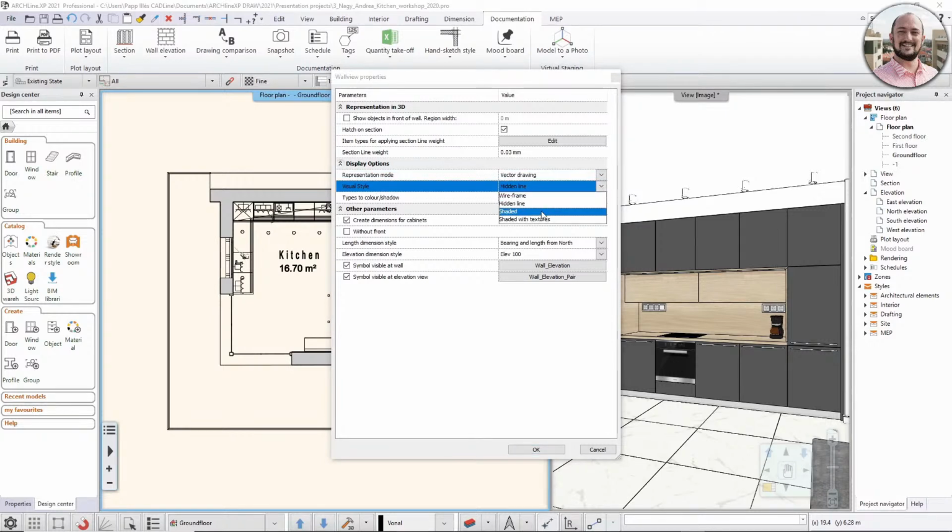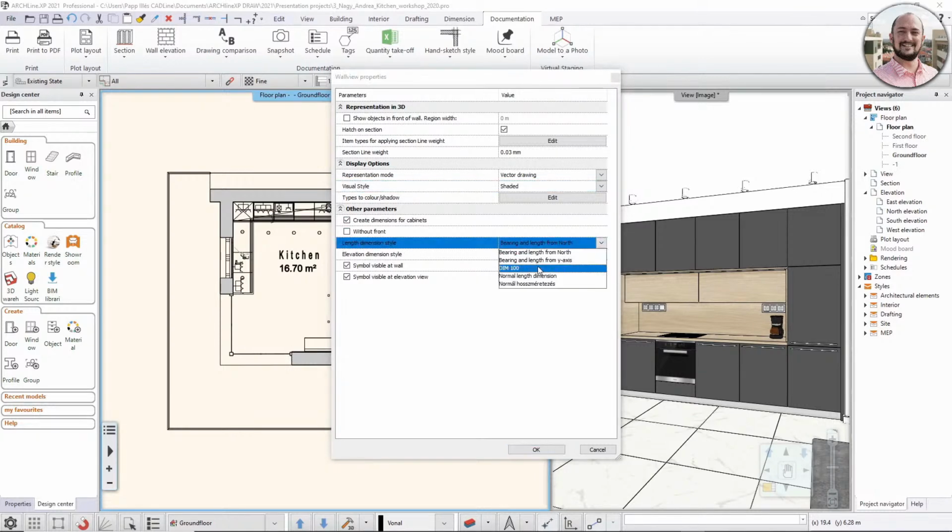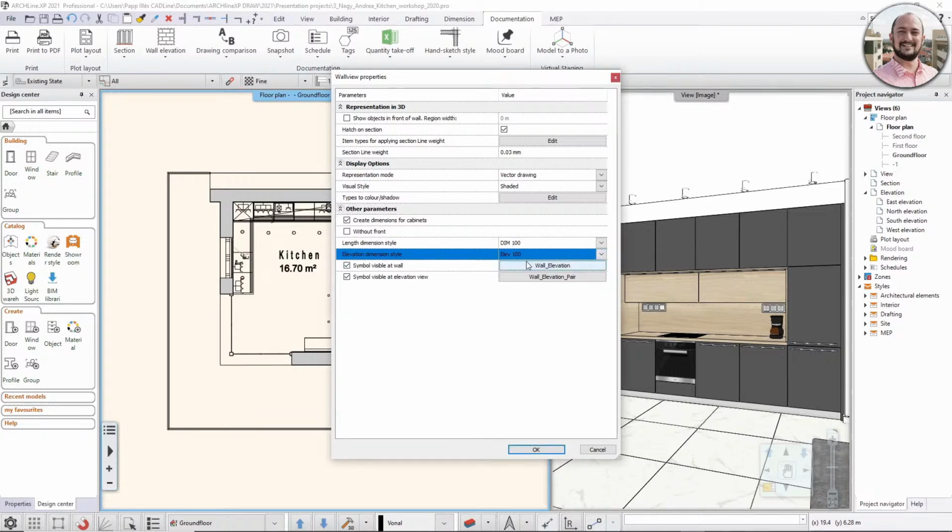In this case I'm going to go with the shaded version. You can also enable the dimensions for the cabinets, which is an important part of this wall elevation view, as we are using it for our kitchen. And you can set up other settings like the fronts, which you can enable or disable, and also change the length dimension type to something that you've created, and the elevation dimension style to something that either is in the software or you have selected.